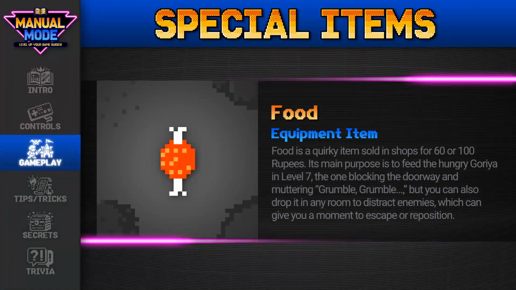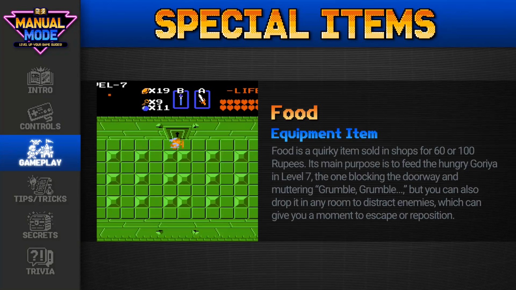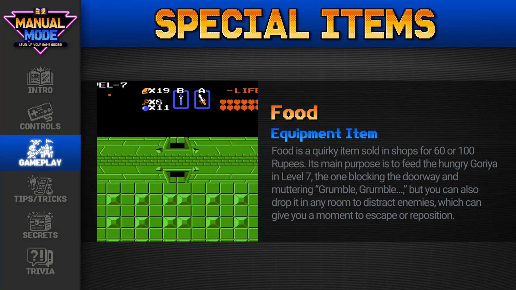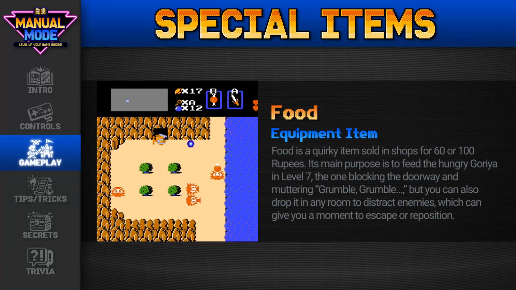Food is a quirky item, sold in shops for 60 or 100 rupees. Its main purpose is to feed the hungry Goriya in level 7, the one blocking the doorway and muttering "grumble, grumble." But you can also drop it in any room to distract enemies, which can give you a moment to escape or reposition.